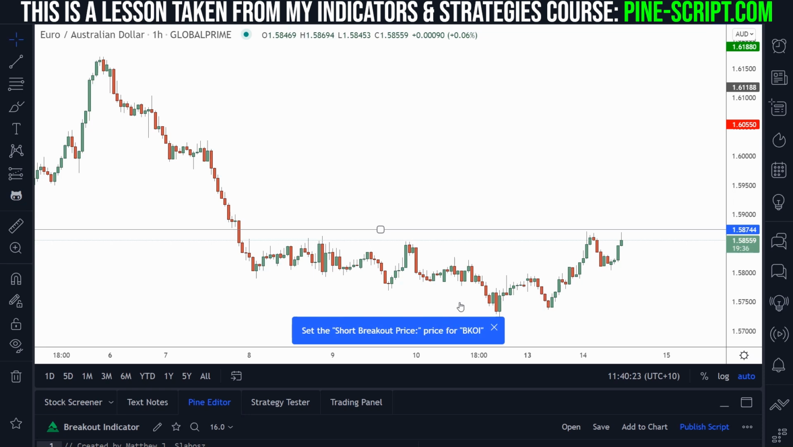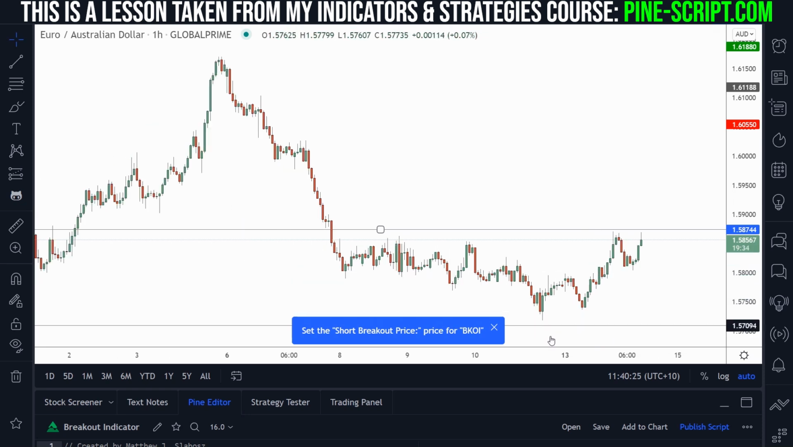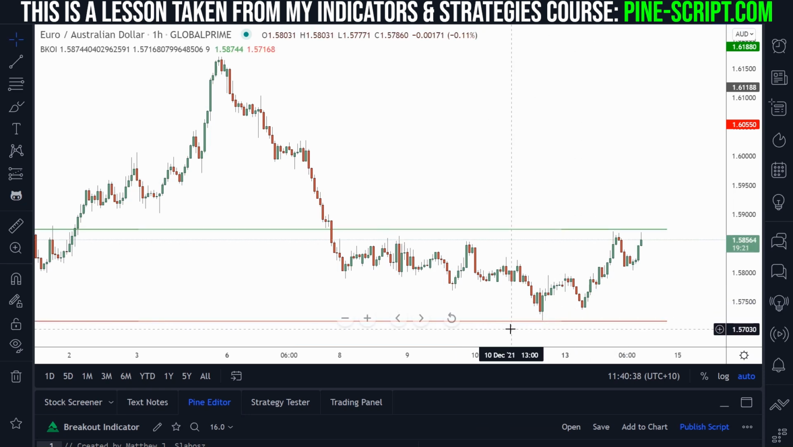I'm not interested in shorting this market, but there is no way to tell Pine Script to only confirm one or the other. So I still need to place my short breakout. For now, I'll just put it at the lows. If we do get a breakout to the downside, I'm not interested in actually trading that, but I still need to set that parameter anyway. Now you can see after setting both parameters, the script is on my chart and the lines are drawing where I place them.